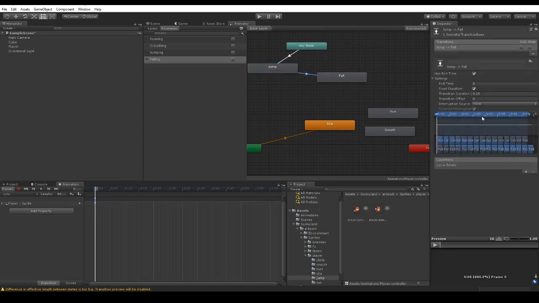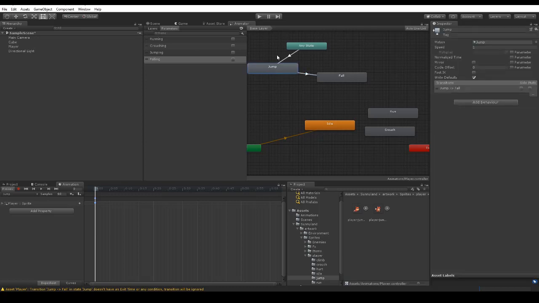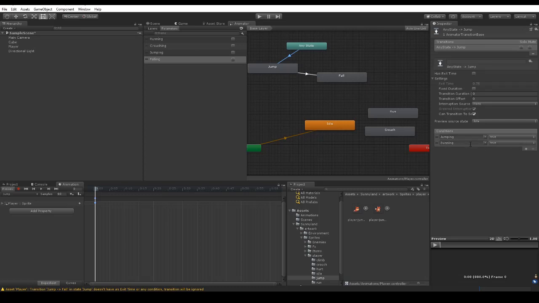So we have to uncheck the has exit time, uncheck the fixed duration, set to 0, and add a new condition, and actually 2 of them, because this is quite important. We need to make sure that we are not jumping anymore and we are falling. So jumping is false and falling is true. And then the same thing goes about this transition. So if jumping is true and falling is false.